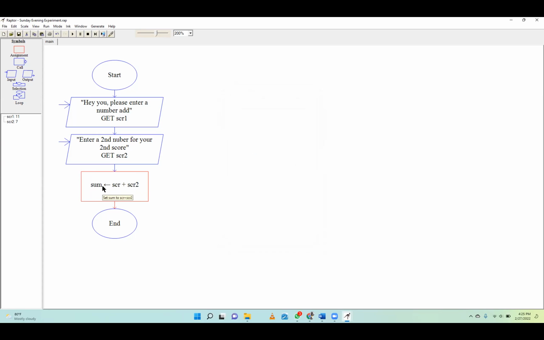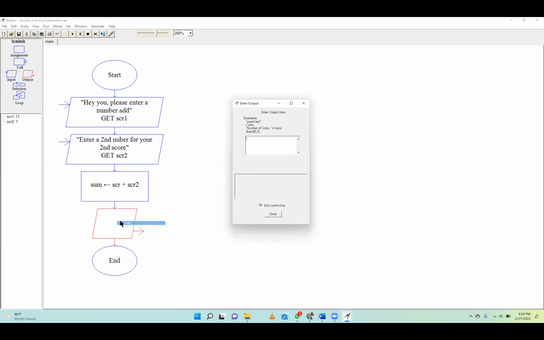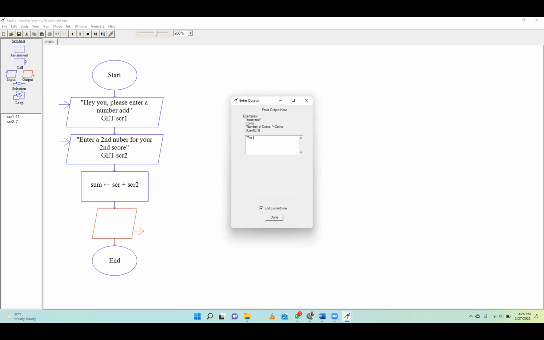All right, so sum is going to be assigned the value of SCR1 plus SCR2. So whatever numbers we entered in SCR1 and SCR2, they're now going to be added together and placed in a variable called sum. And then the final thing we want to do is to output it. All right, so get an output box, edit, and in quotation marks, the total for both scores is, close quotes, comma, sum. And now we're done.